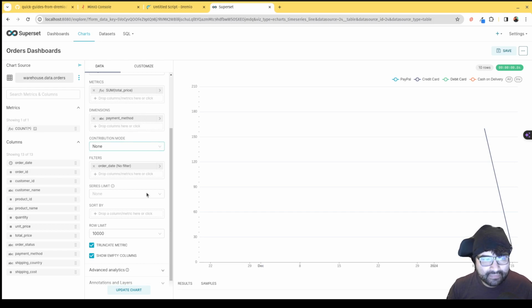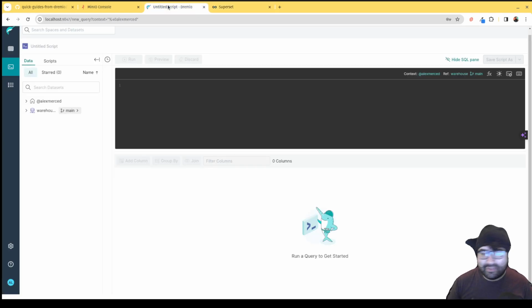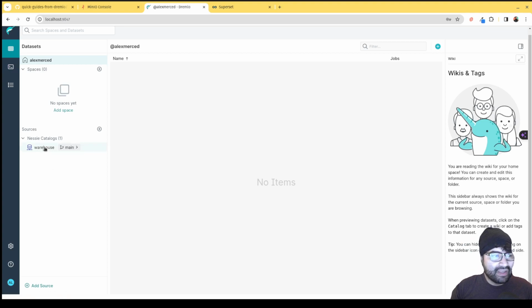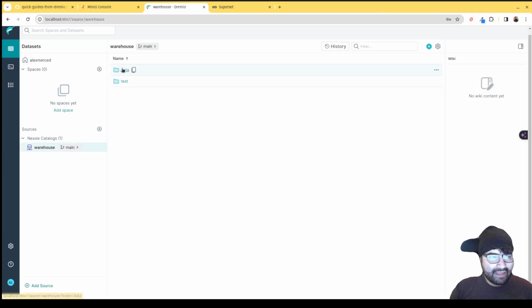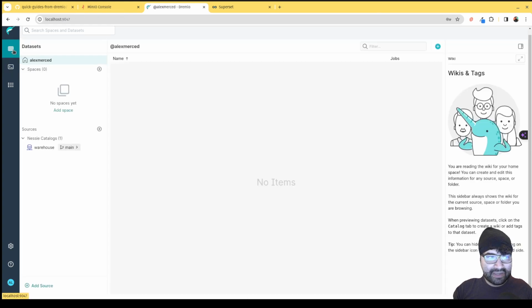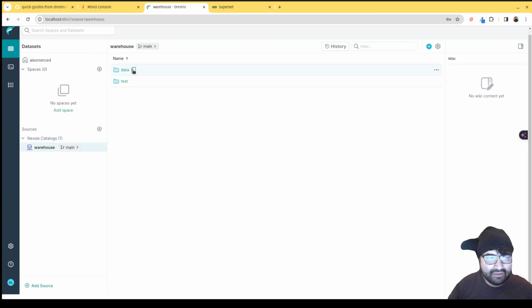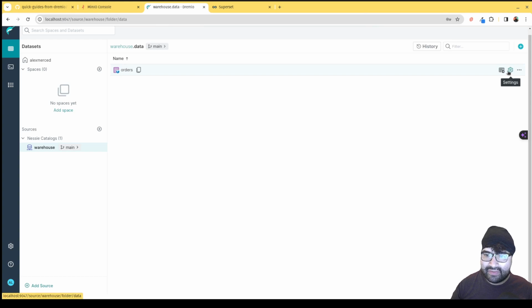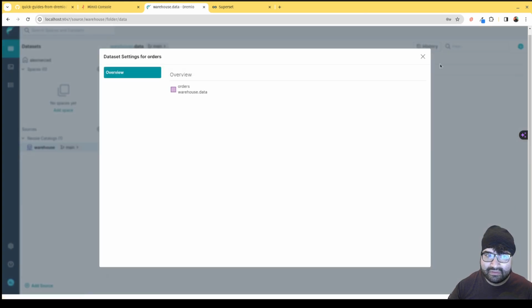And the cool thing is, let's say you were dealing with a huge data set and you wanted to speed it up. Dremio has a really unique feature called data reflections. So I could go over here and find that particular data set, orders. Actually, I want to access it from over here. Click over here on data, and then right over here you'll find this little gear option.